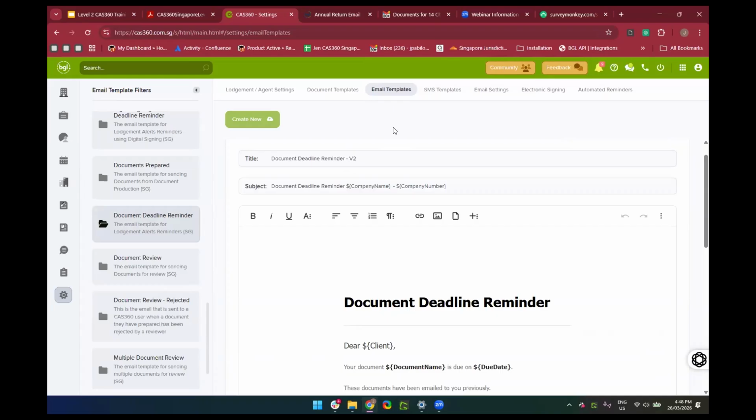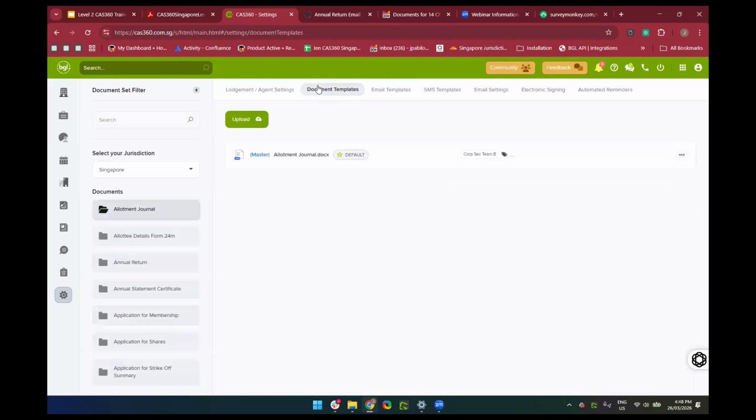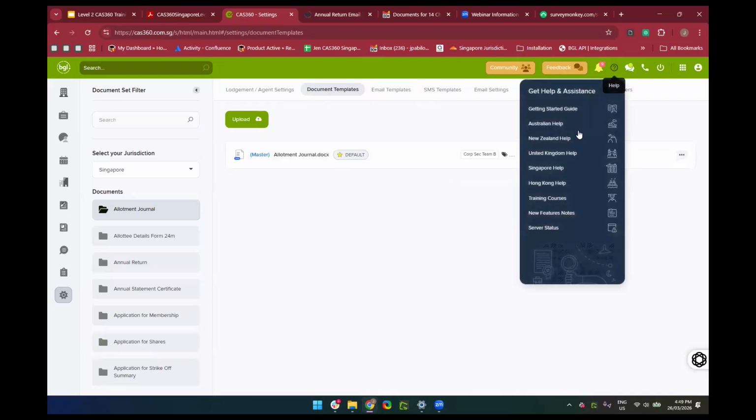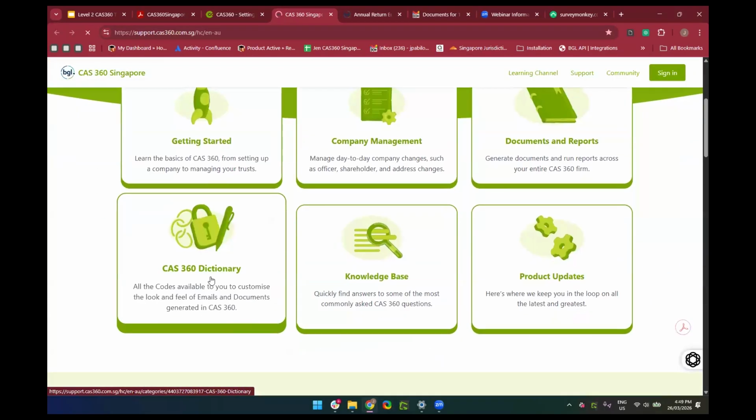Now, what I want to go through next, still under the settings feature, is your document template. Document templates are a little bit more advanced when it comes to customization, as the document template is essentially organized based on a document type. So again, before you get started with customizations, you want to make sure that you click on this Singapore Help Guide and select CAS 360.